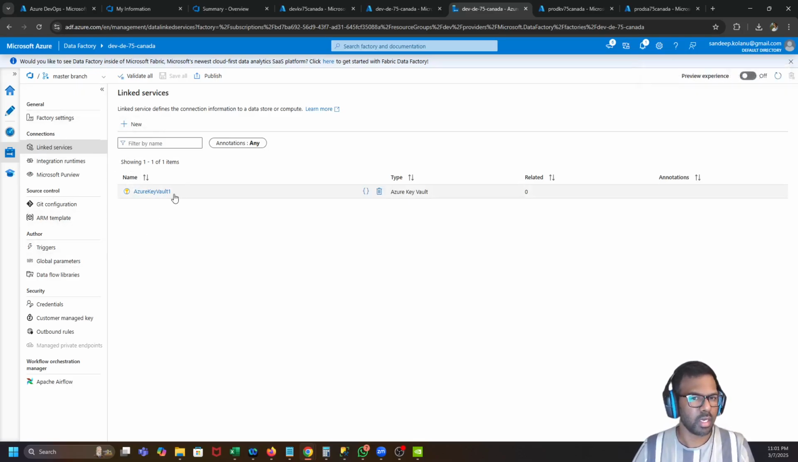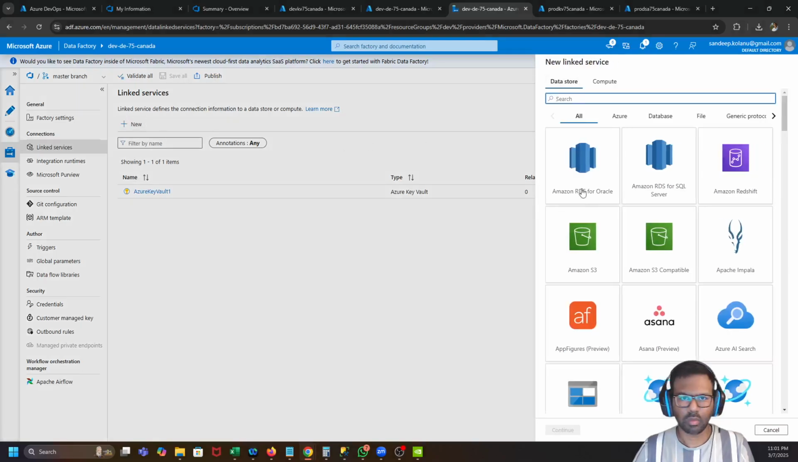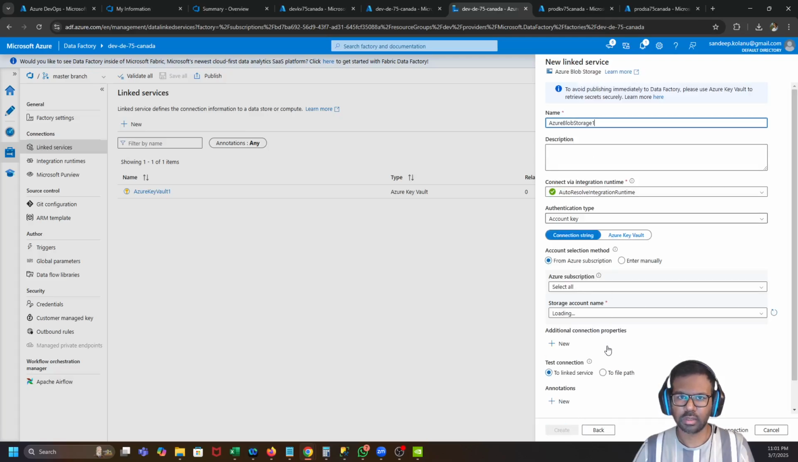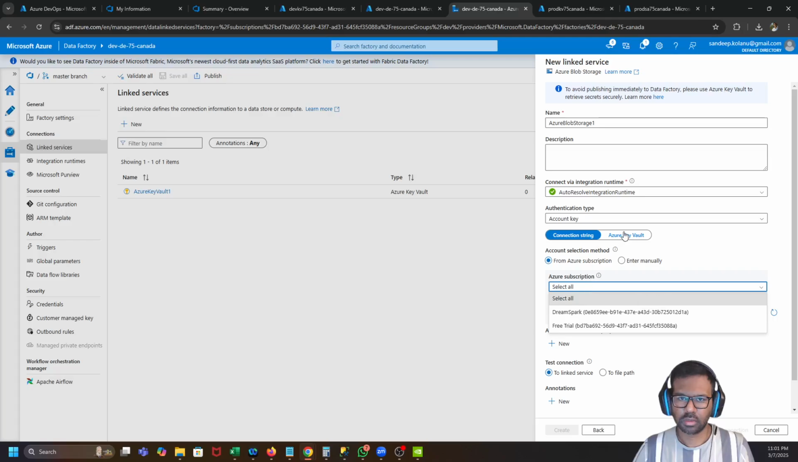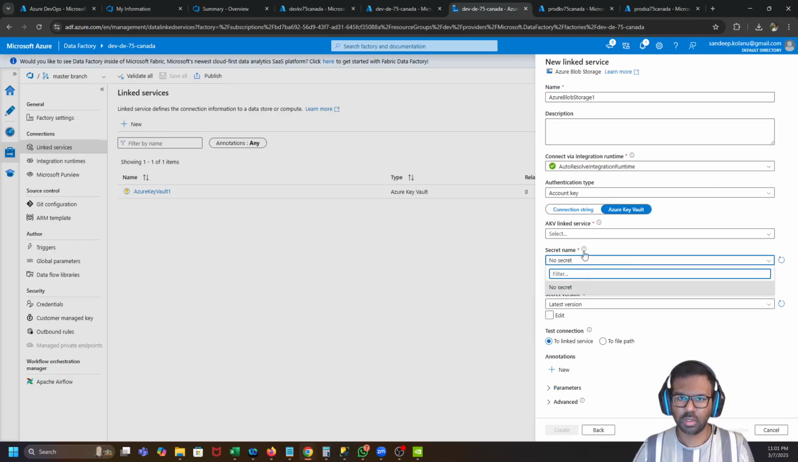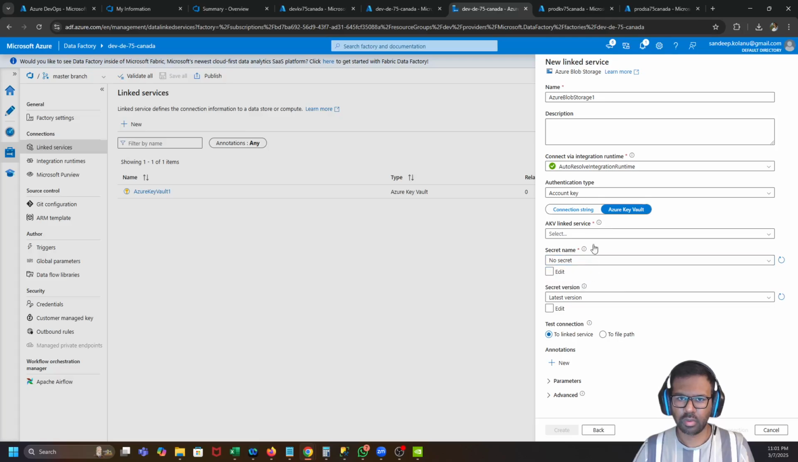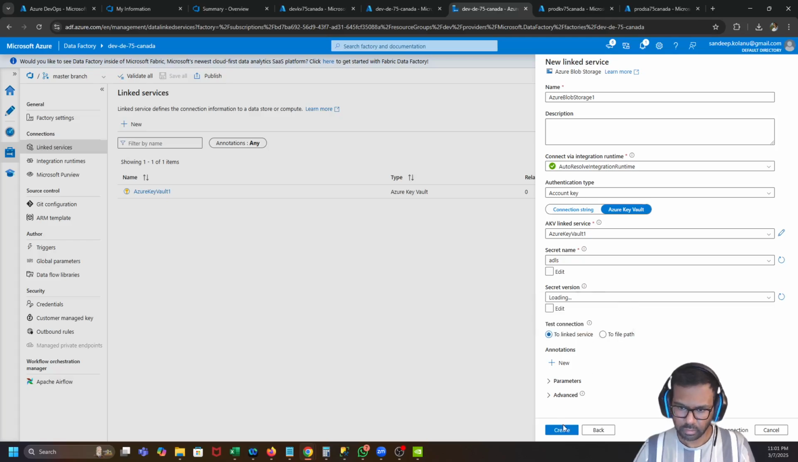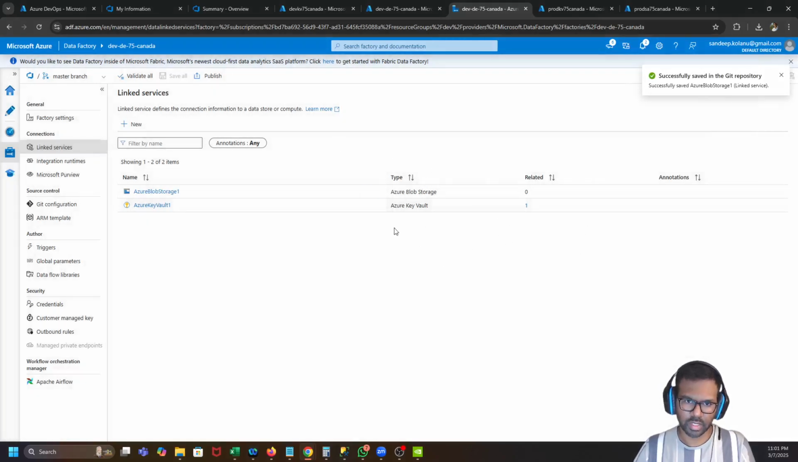All right. At the same time, once you hit the new storage, blob storage, connect. Here it is going to ask you, this is your key vault linked service, and then it's going to ask me the secret name, ADLS. I'm going to say pick up the latest version. So that way I have a new linked service created.